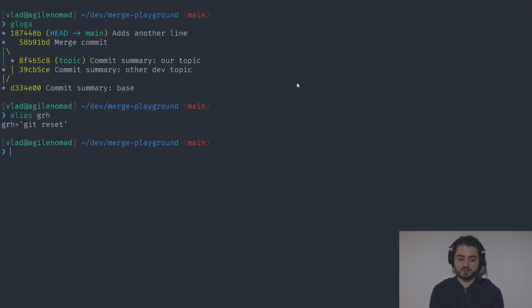So git reset. If you just do grh and then you just say HEAD, and then you say go down 1, you don't need to look it up. So this is a very, very typical command that you always do: you committed something, but you forgot to add something. So you just do this, you remove the commit, but you don't remove the changes.